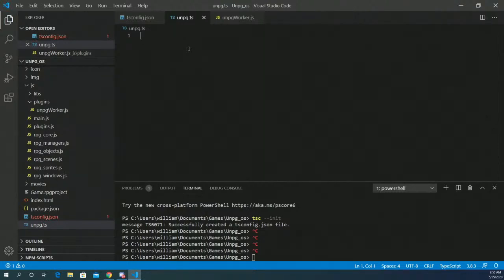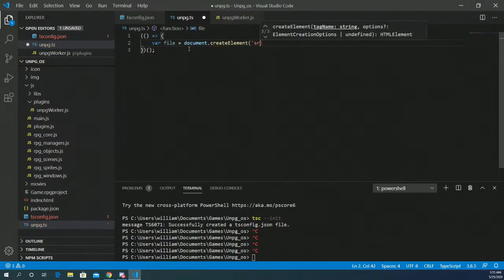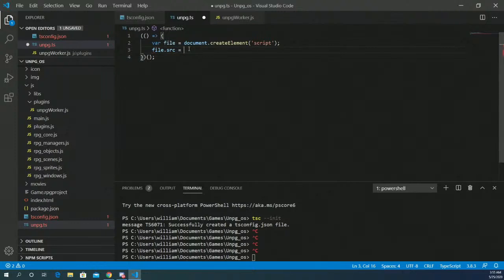We're gonna create a quick process here. Var file equals document.createElement script. File src is equal to js/plugins/unpgworker.js. And we just need to test this out and see if it works.